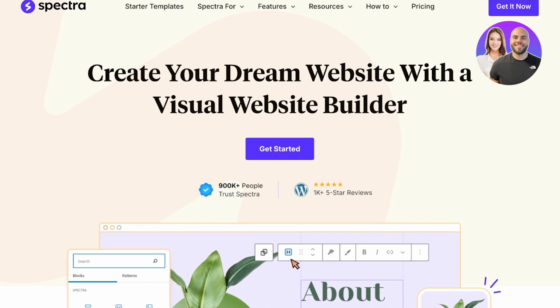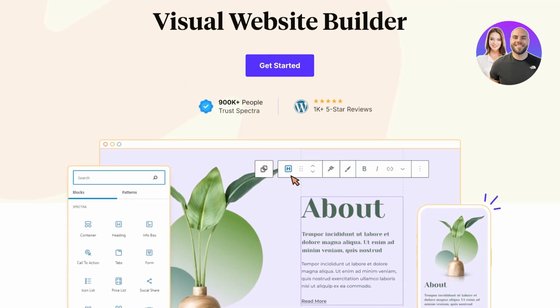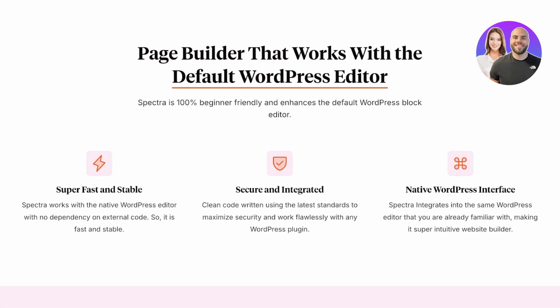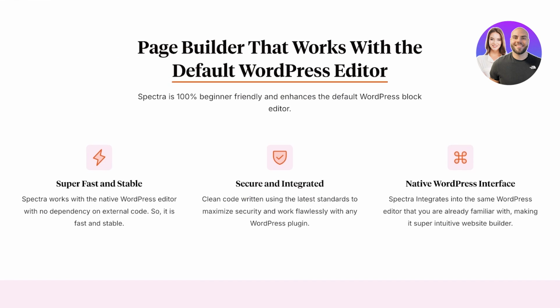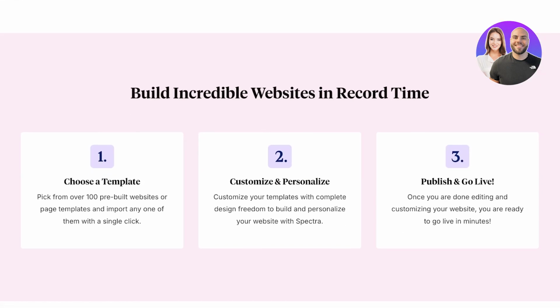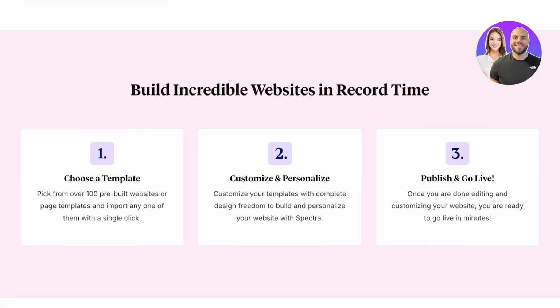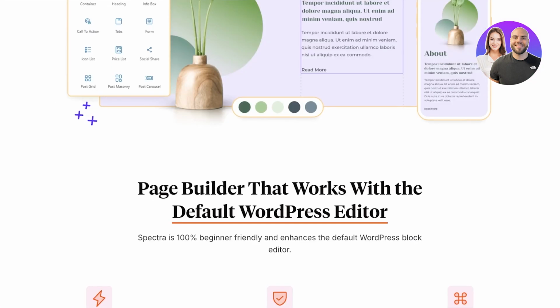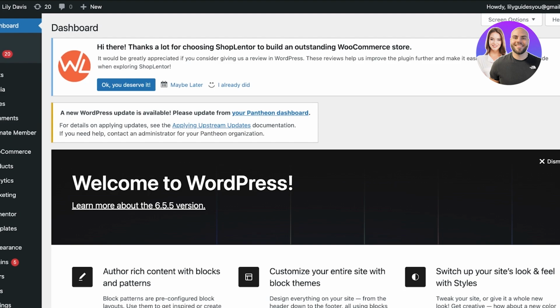Spectra is an amazing plugin available on WordPress that allows you to build your website in a really simple and easy way. You can see that it works with the default WordPress editor. It's super secure, fast, stable, and uses the native WordPress interface. It helps you in choosing templates from their own template gallery, which you can then customize and personalize and make your own. So let's get started with Spectra.